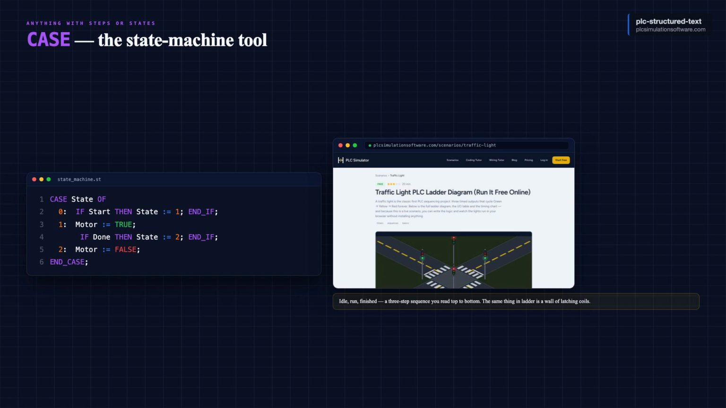Case. A worked example. Case state of 0: if start then state := 1, end if. 1: motor := true. If done then state := 2, end if. 2: motor := false. End case. That is a 3-step sequence. Idle, run, finished. In a block you can read top to bottom. The same sequence in ladder is a wall of latching coils that is hard to follow. This is where structured text starts to pull ahead.